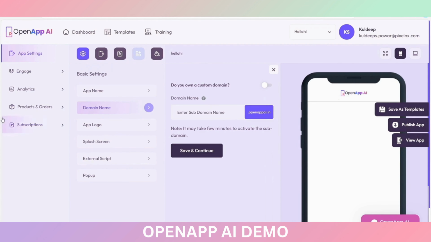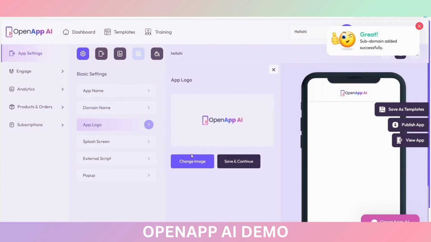Here you will be redirected to this menu bar page. Here you can see all the menus are open now. This is the basic setting option. I have already entered the application name, so no need to enter the application name here. Add the domain name here. Click on save and continue.